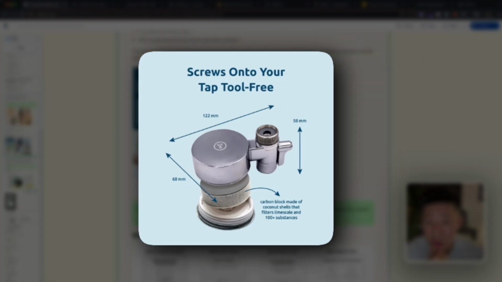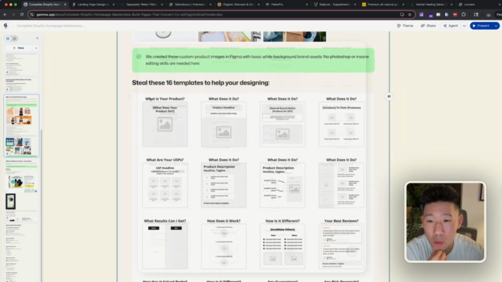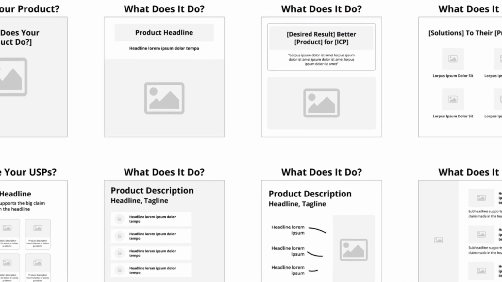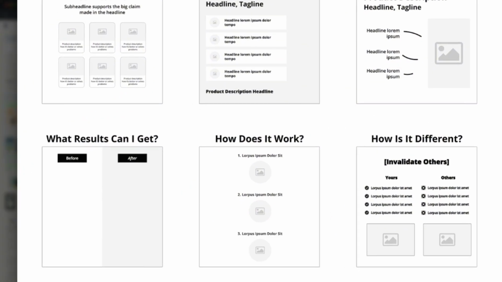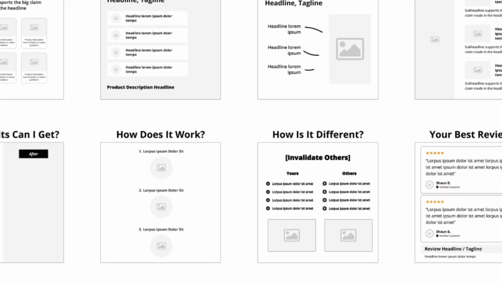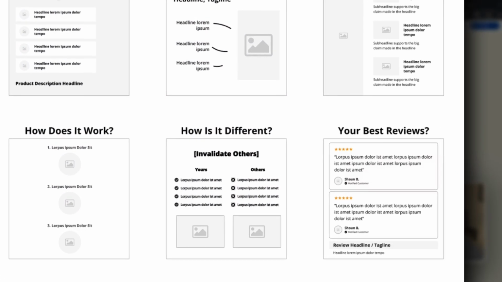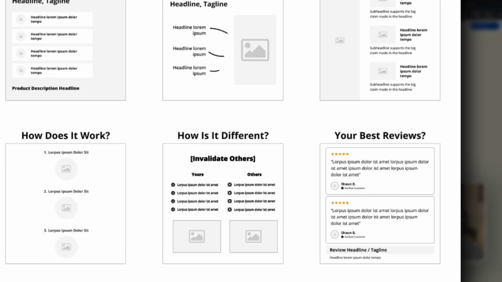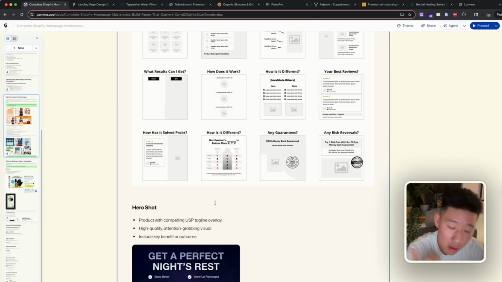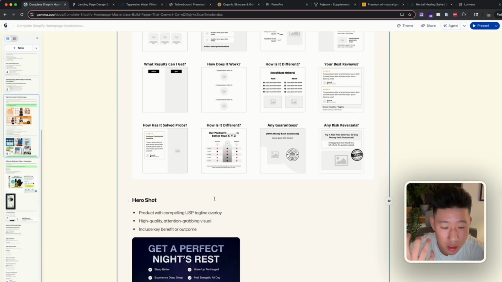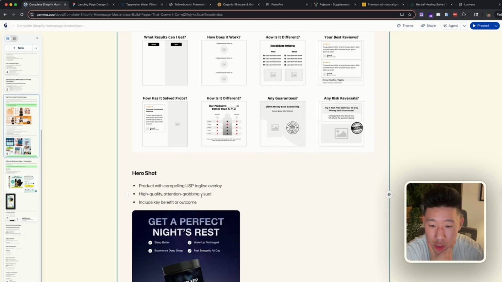But a quick framework, I'll quickly just show you templates. What is your product? What does it do? What are your USPs? What results can you get? How does it work? How is it different? Your best reviews? How has it solved problems? How is it different? Guarantees, risk reversals. Because these are all questions that your shoppers are thinking, and you want to answer those. You want to reverse engineer what your visitors, your shoppers are thinking, and address those. That way, your shopper feels comfortable, confident enough to purchase. So making sure that you address any questions, concerns, hesitations.